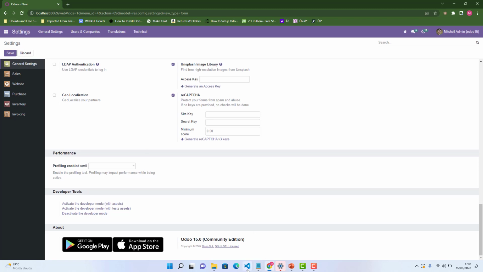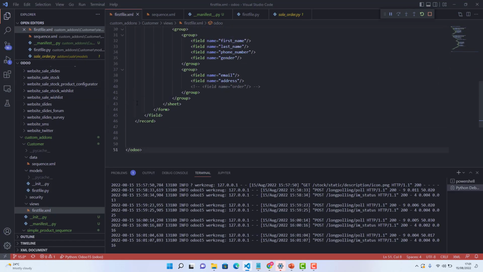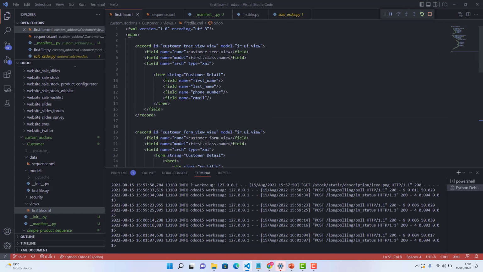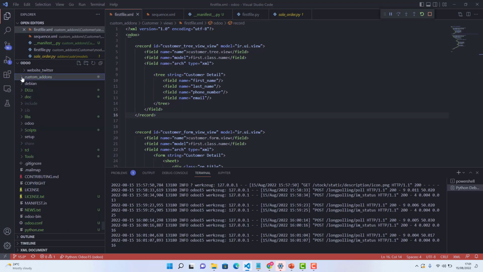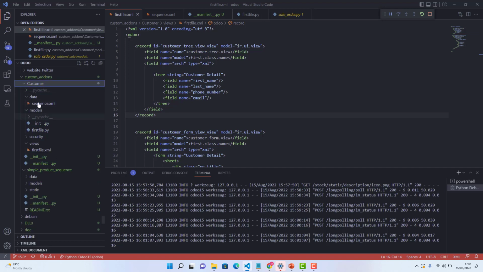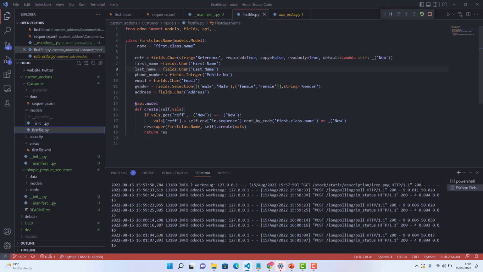For the IDE, I have Visual Studio Code. I have written some code, the basic lines for tree view and form view. First of all, my module name is customer. As you can see, these are my custom add-ons and my custom module where I'm working today. In that, my py file is first file. If I go there, these are all the fields.